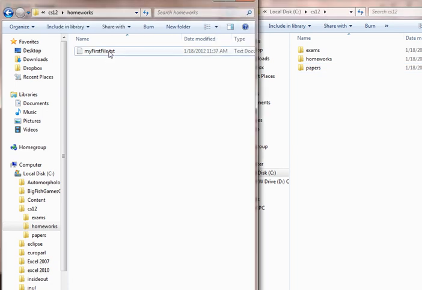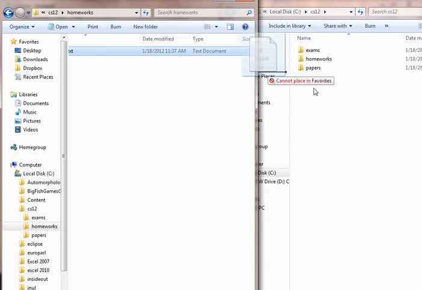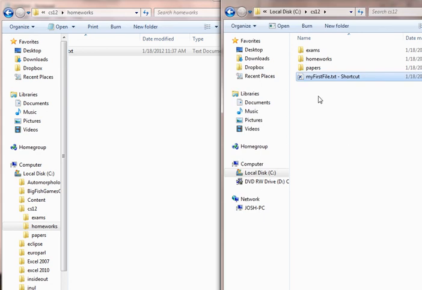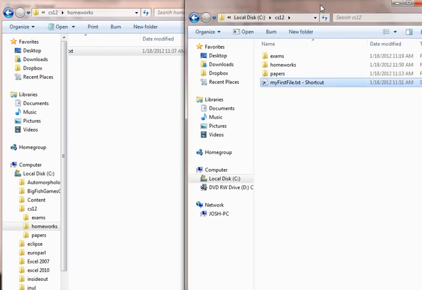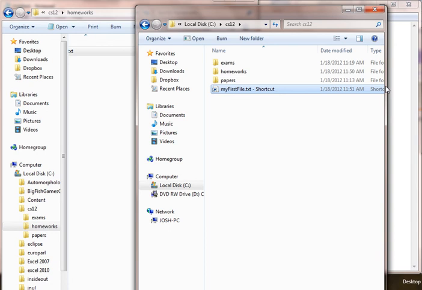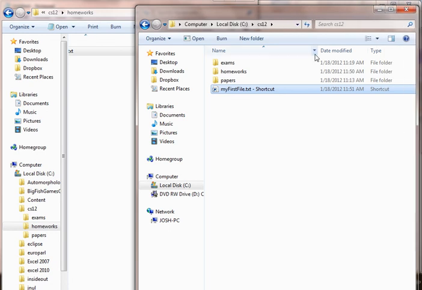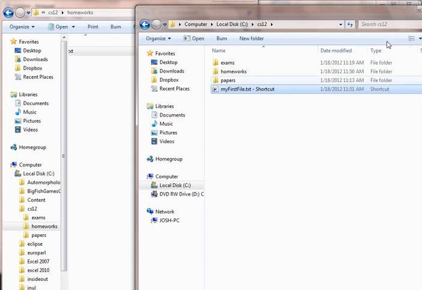Again, how do you do this? You right-click and drag, and instead of saying copy here or move here, you say create shortcuts here. And then it's called my first file shortcut. And the type of file that it is, you see over here where it says type, it says shortcut. It's not actually the whole file. If you had a gigantic file of many, many megabytes, the shortcut is actually extremely small. It looks like it takes 2 kilobytes here.